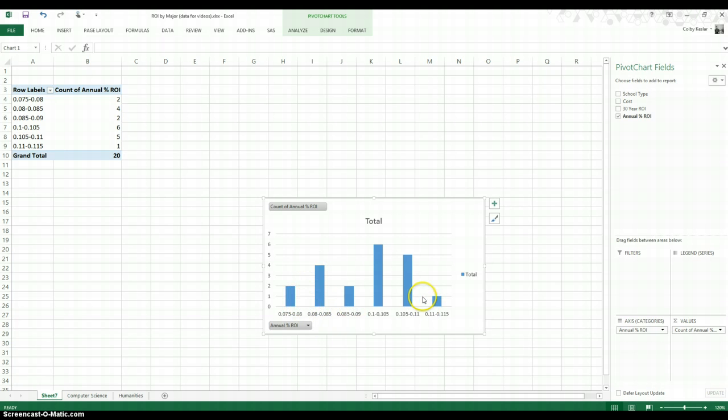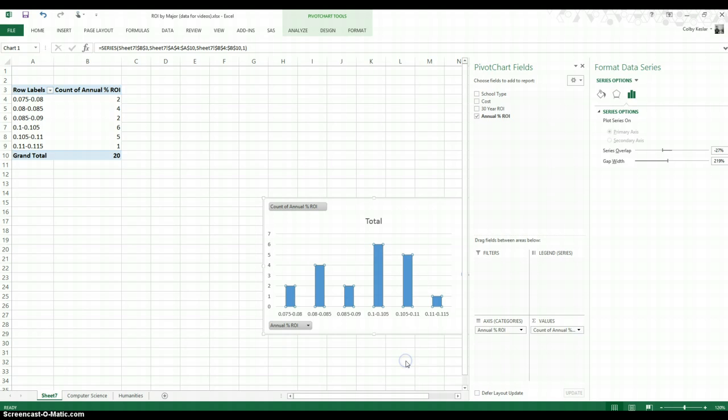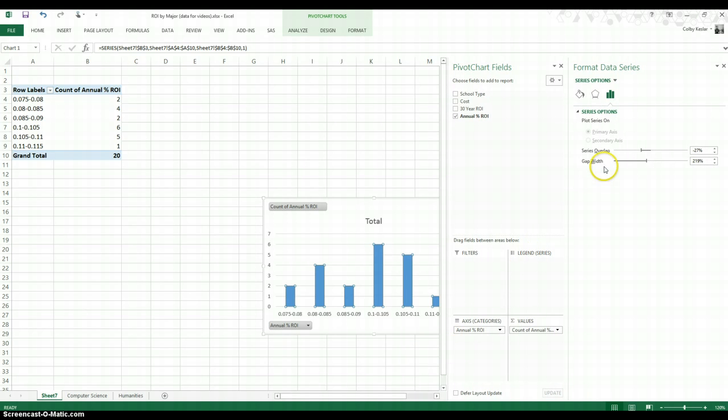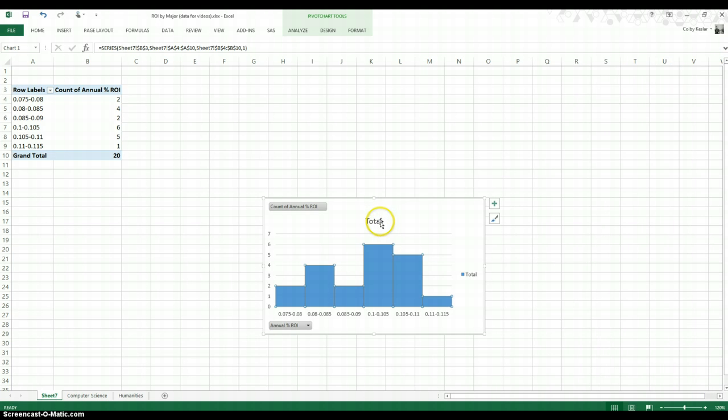A lot of times we have the bars touching each other, so if I right click on one of these bars and go down to this last option, Format Data Series, over here gap width is telling me how much space I want between my bars, so if I don't want any at all, I can enter 0, hit 0 and then enter. And then you'll notice that now all of those bars are touching one another. And then again, if I want to edit my title, I just click on that and I can put histogram.